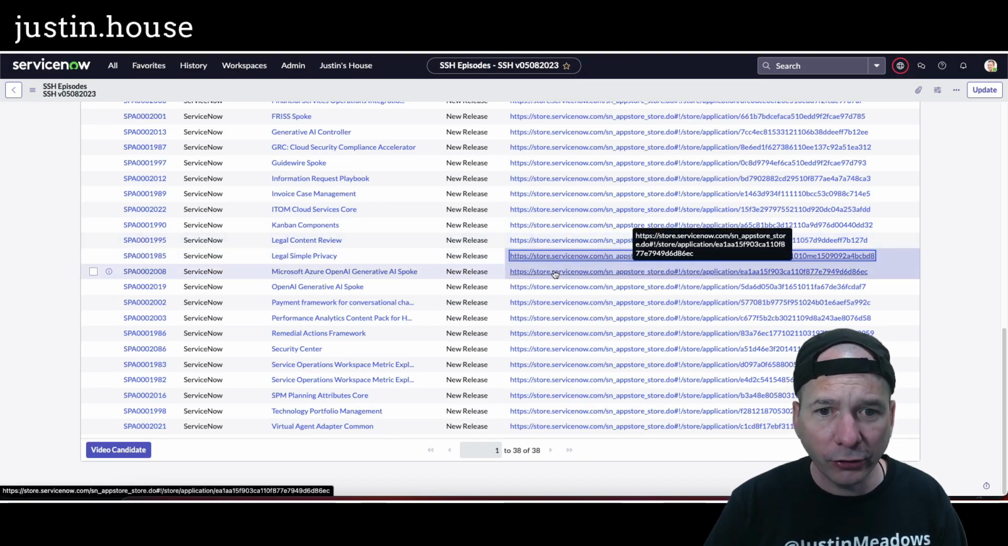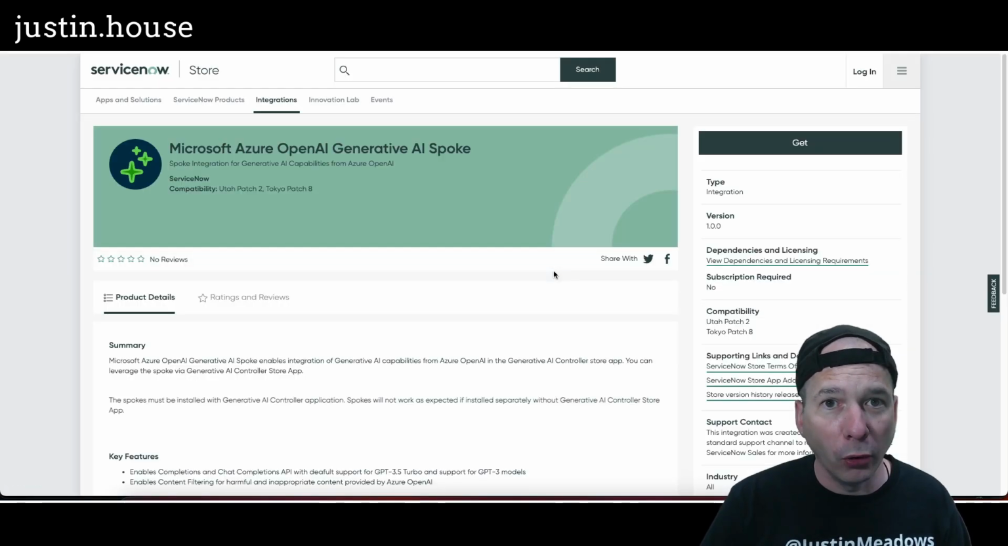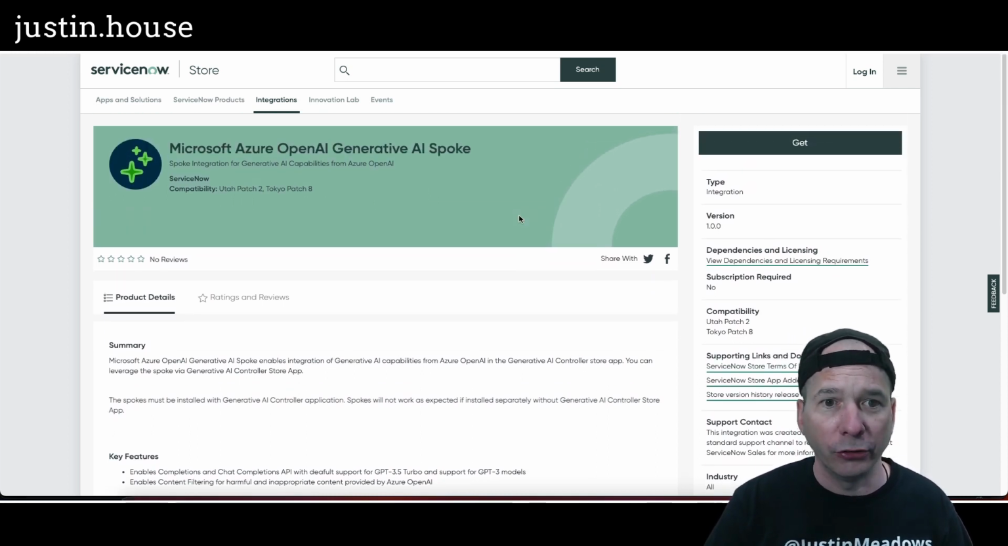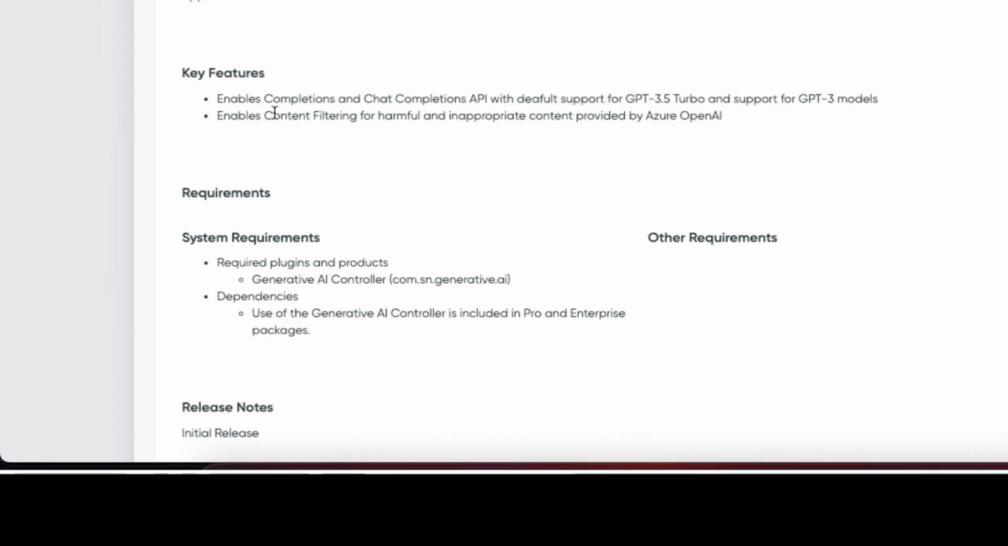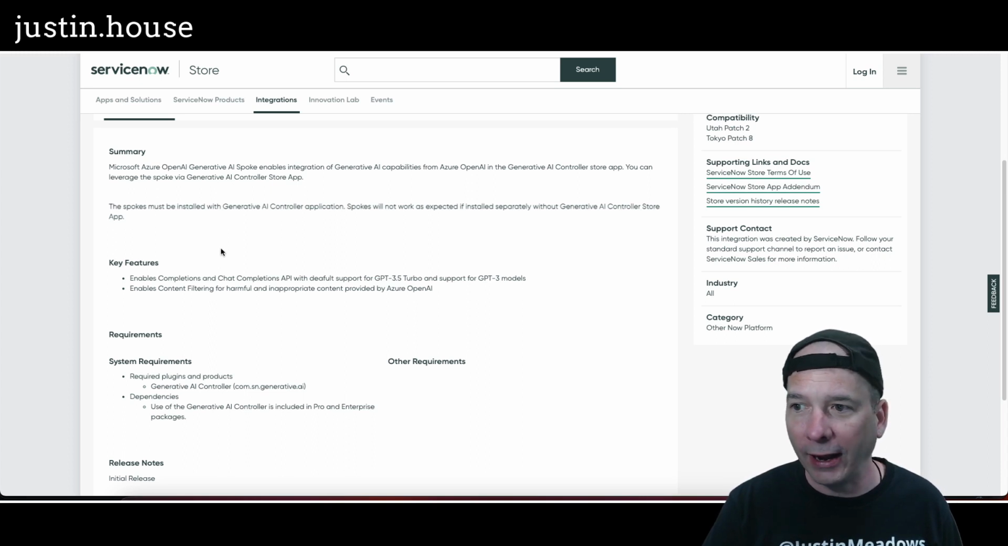Up next, Microsoft Azure OpenAI Generative AI Spoke. Oh my gosh, is this limited release to? Let's see. Okay, let's just read this. Spoke integration for generative AI capabilities from Azure OpenAI. Key features, enables completions and chat completions API with default support for GPT-3.5 Turbo and support for GPT-3 models. Enables content filtering for harmful and inappropriate content provided by Azure OpenAI.